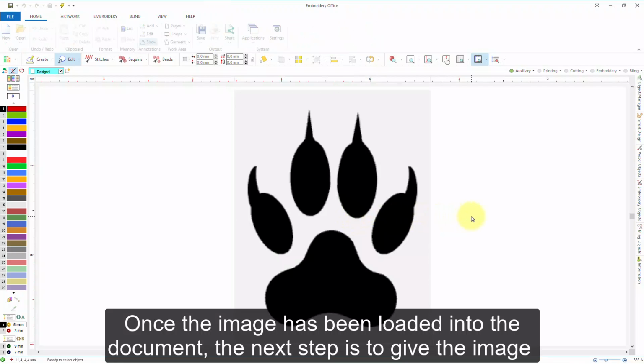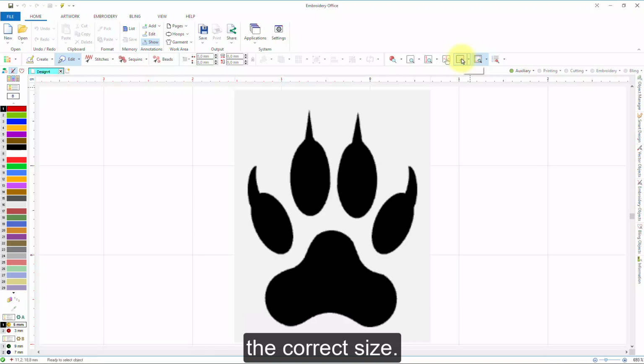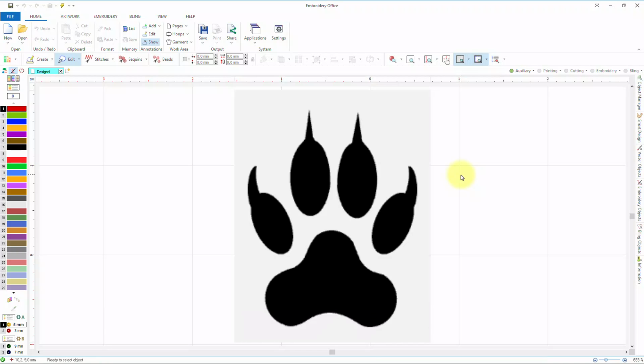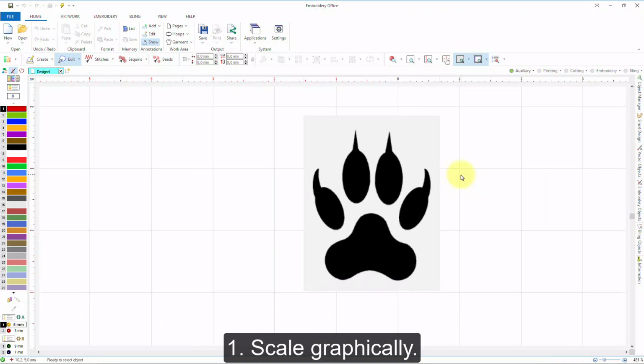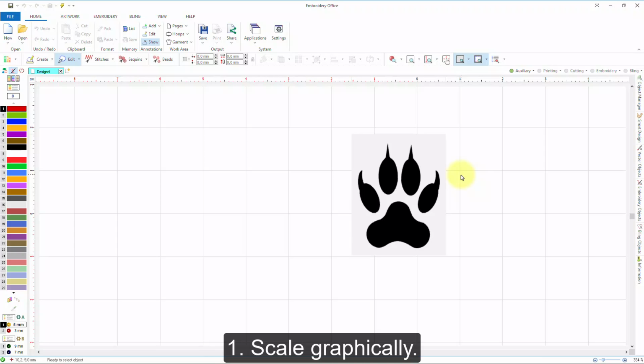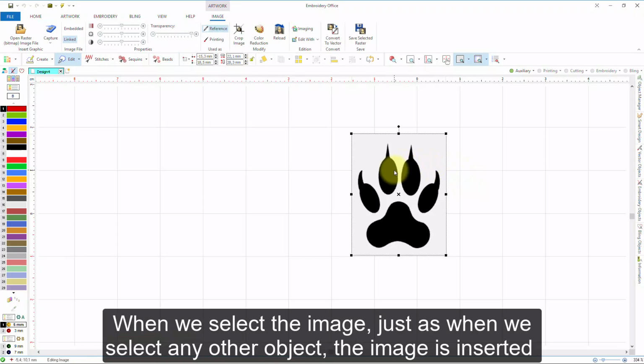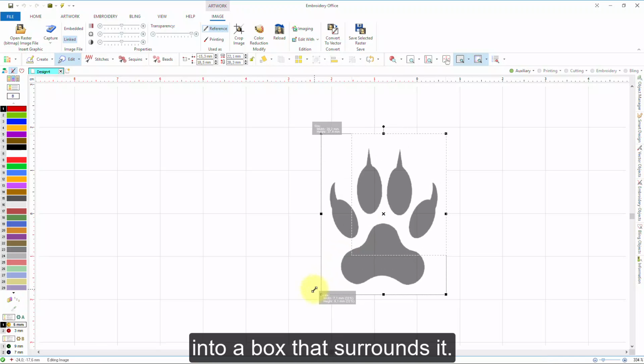Once the image has been loaded into the document, the next step is to give the image the correct size. Let's scale the image. One more time, the application offers several options to scale the image. 1. Scale graphically. When we select the image, just as when we select any other object, the image is inserted into a box that surrounds it.